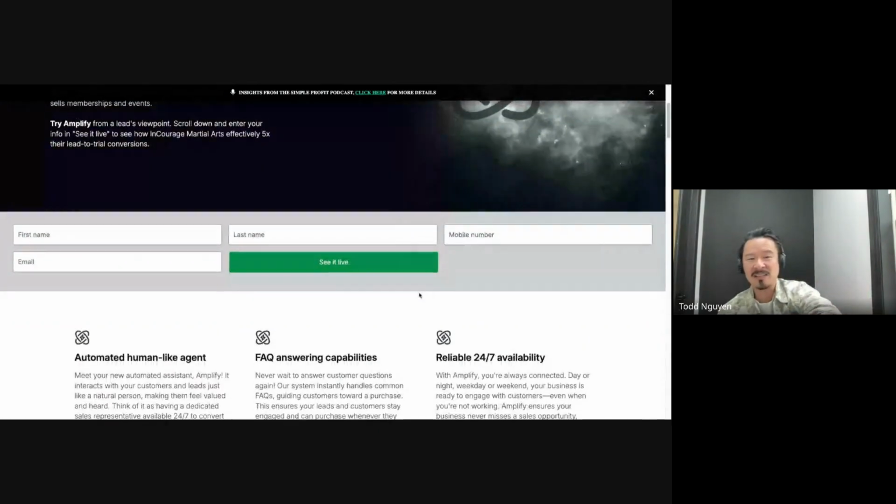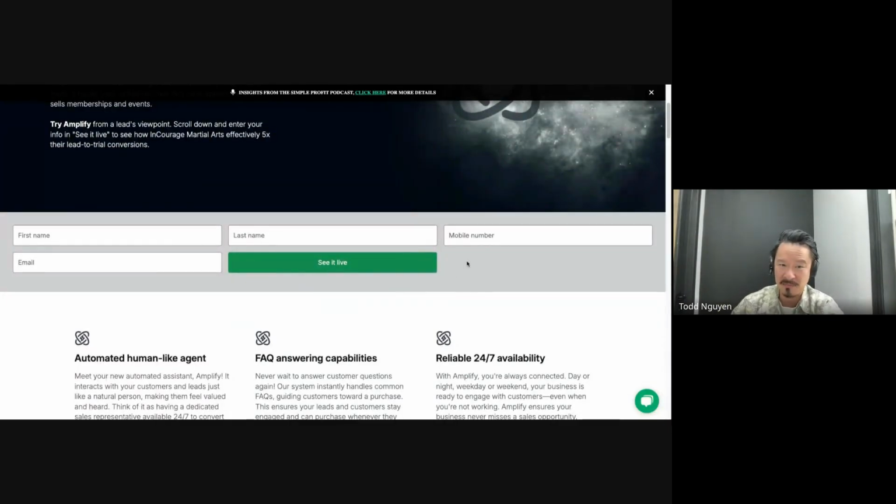Right. So if you guys do this, follow the steps here and fill out your information, first name, last name, and your mobile number there. You can type a fake email if you want to, and then click see it live. You're going to get a text from Amplify. And then just go ahead and ask any questions that a parent or someone interested in signing up for a trial might be asking. Right? You can ask a random question, something to test it out, throw off the system and see what kind of message you're going to be getting.